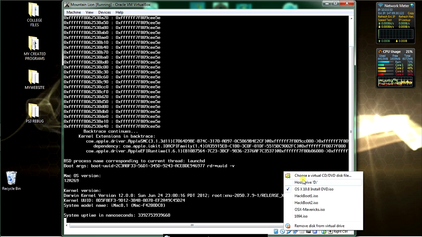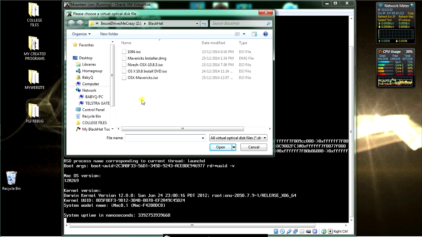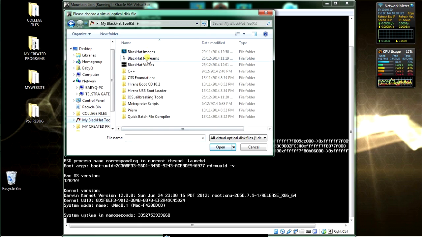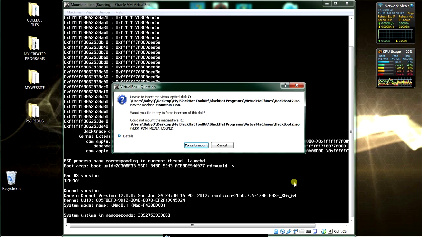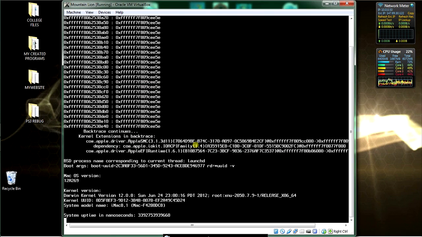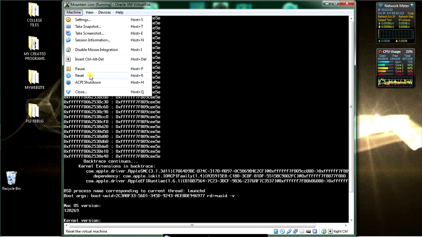Okay, next what you want to do is go into the disk again, and this time we'll be selecting HackBoot 2 ISO. Okay, nearly complete. Force unmount, and then do a reset by going up to machine and going down to reset, or power off and then power back on. Okay, up to machine and reset.